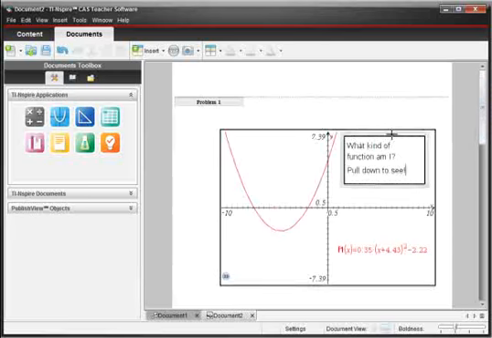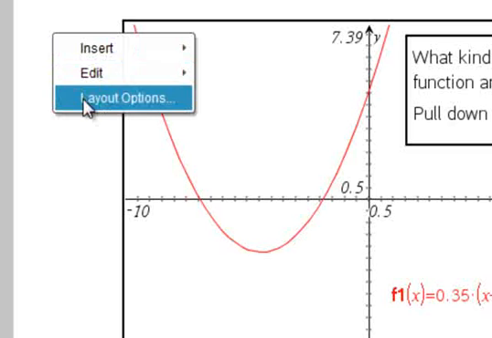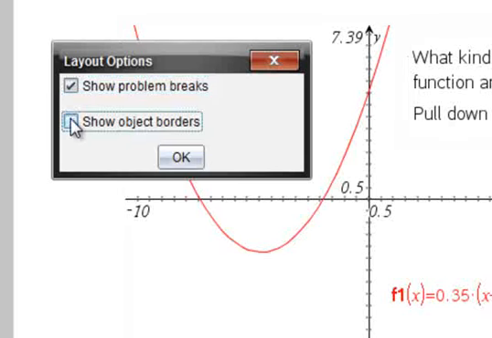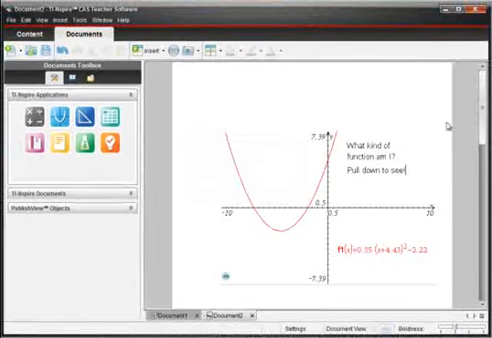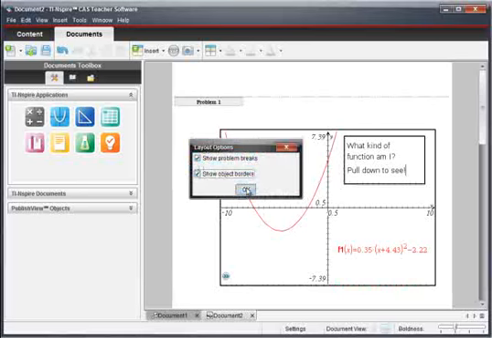Now, if you don't like the borders around your objects, you can use the same menu, select Layout Options, and deselect the object borders. And we can also remove the problem breaks if we'd like to. So let's see what that looks like. For this case, I'd like to have those on, so let me go back, turn them back on.